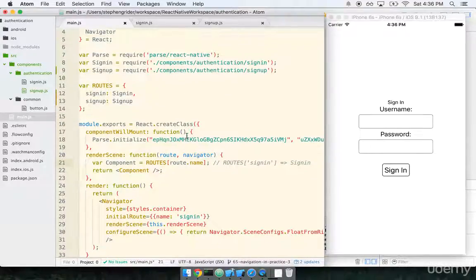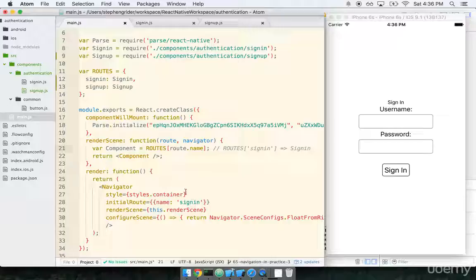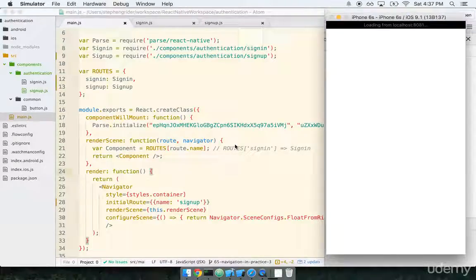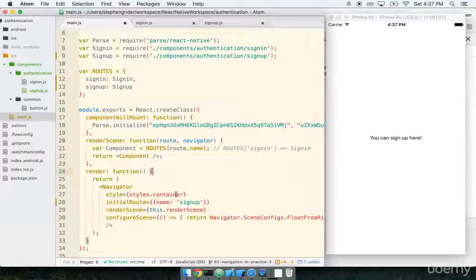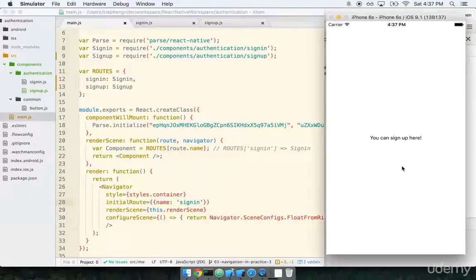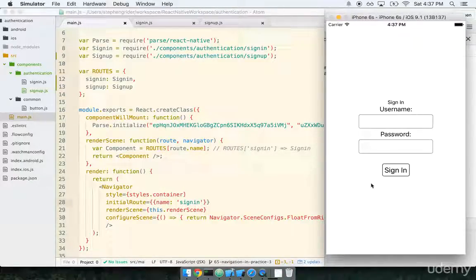Okay, as a quick test, just to make sure that everything is working okay, what we'll do is we'll change the initial route here from sign in to sign up. So now when our component first renders, it's going to try to render the route with name sign up, which will return the sign up component. So I'm going to save this. Let's refresh. And looks good. You can sign up here, just what we wanted. So back in main, I'm going to replace the initial route. We're going to go back to just sign in. And we're back to the form.